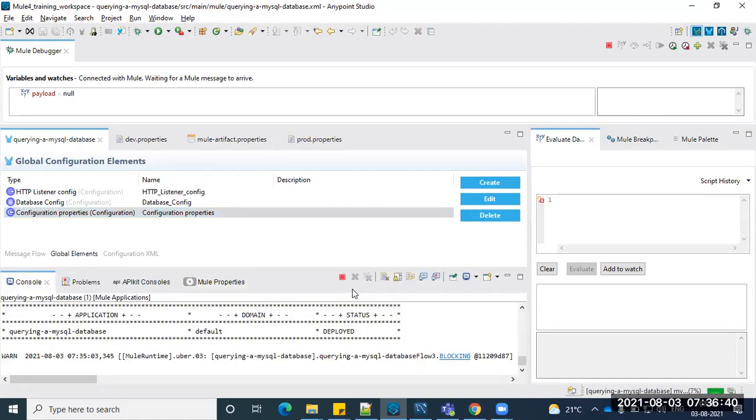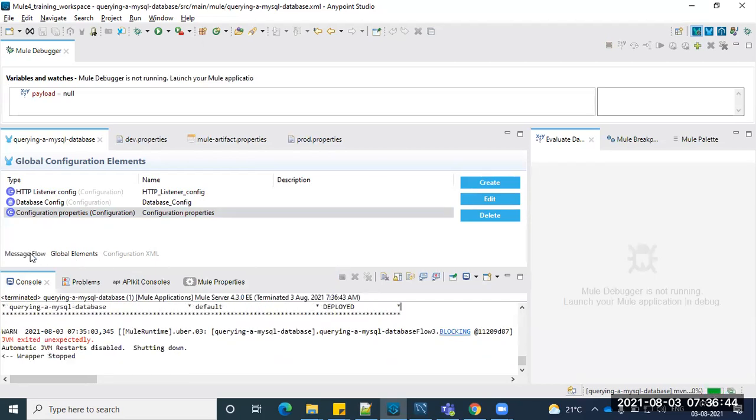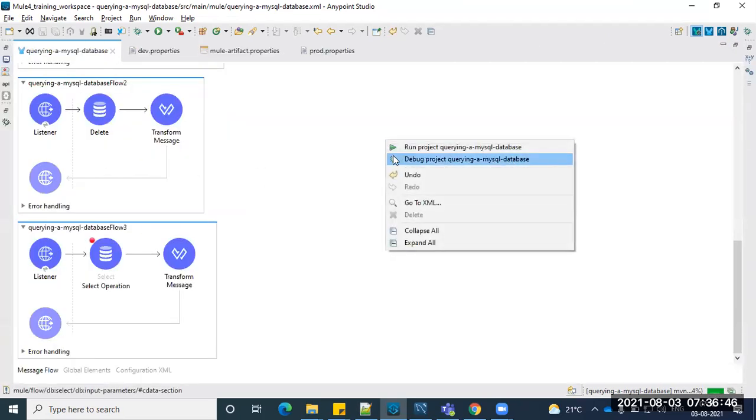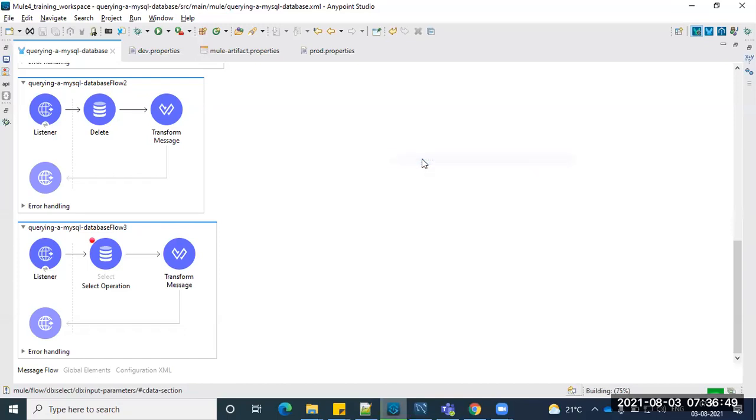You should deploy this change, guys. Otherwise, redeployment is required, otherwise it will not have any impact. Let me try to deploy in debug mode again.